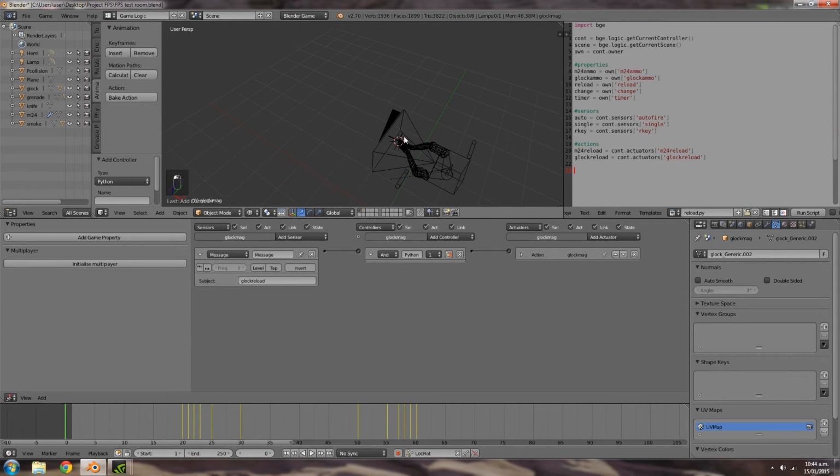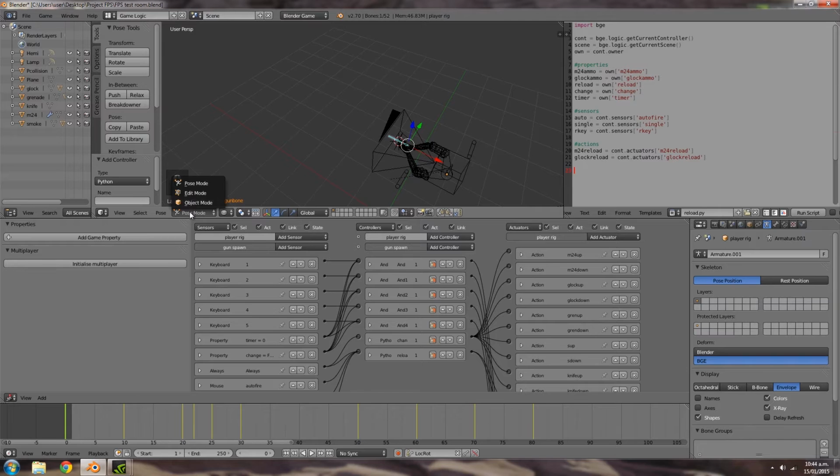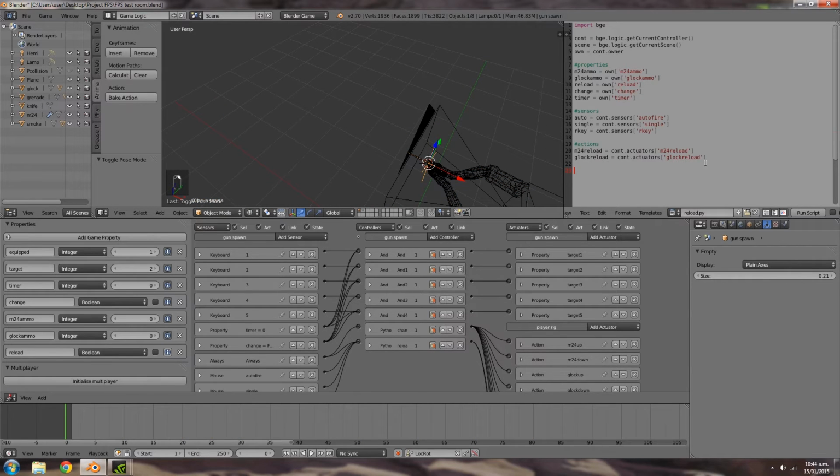We may as well go back to layer 1, select our gun spawn, go back to object mode, then select our gun spawn. Well, I guess we'll do M24 first, so M24 reload criteria. So then we'll press enter and do if M24 ammo, so this name right here, if M24 ammo is equal to 0 and reload is equal to false, and what else do we need, timer is equal to 0 and change is equal to false. So that is all the criteria we need to be able to reload.